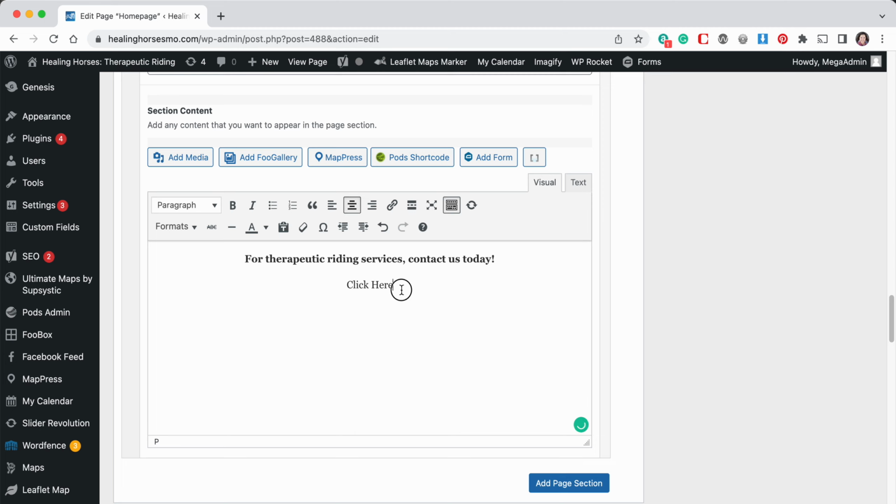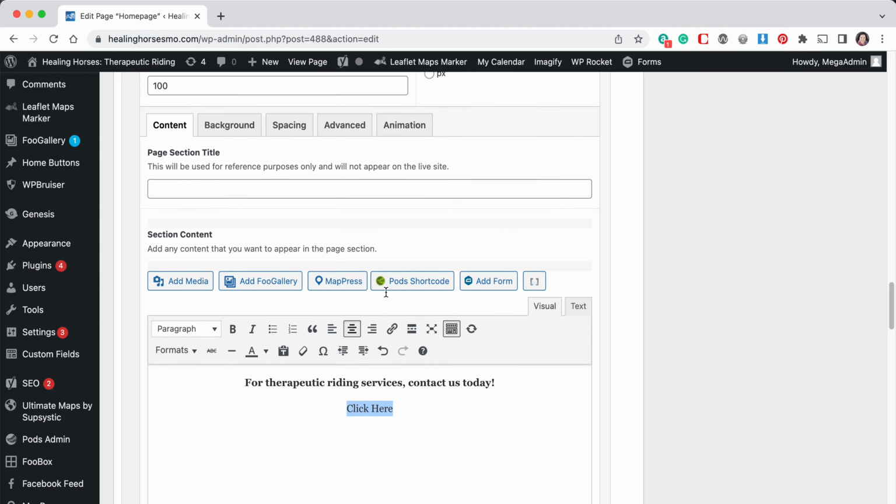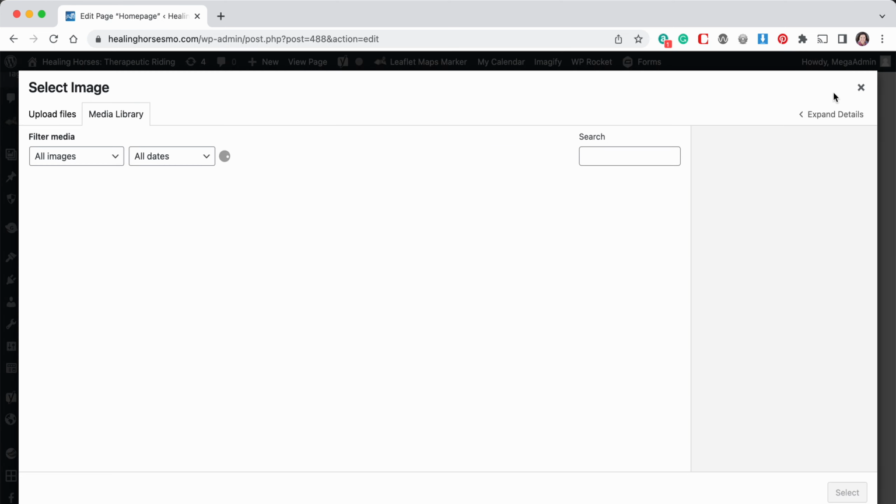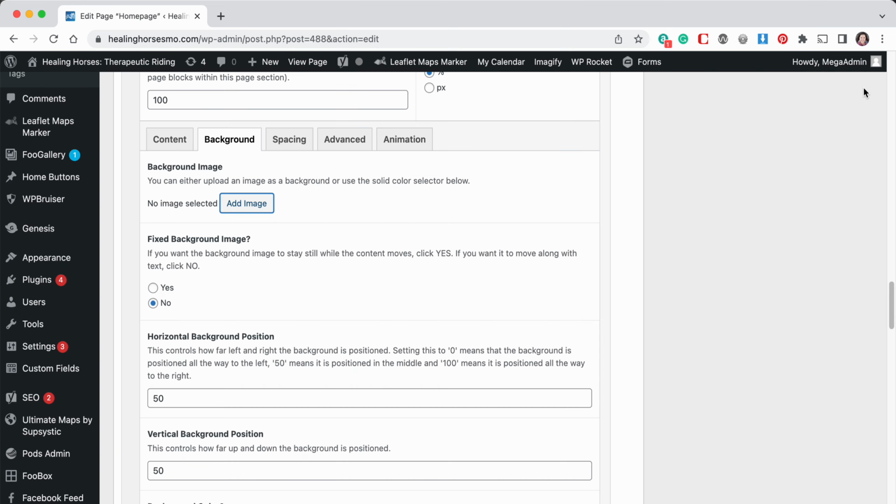Okay, and then highlighting that text that we want to turn into the button using the Formats drop-down menu. So we'll go over here to Formats, and you'll see an option that says button. Okay, now as we click through the different tabs here, you can do things like add a background image here. That just takes us to the media library. And this would be a background just for the news section that we're creating.